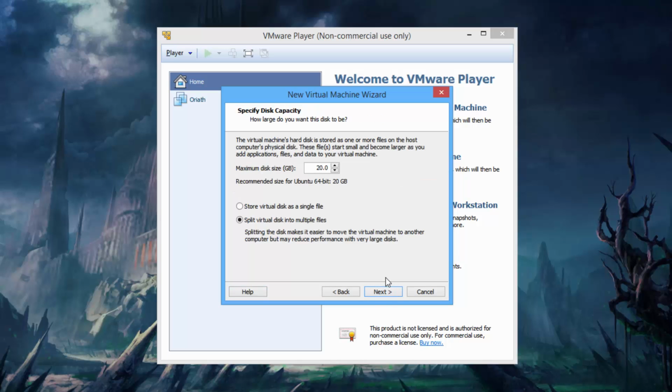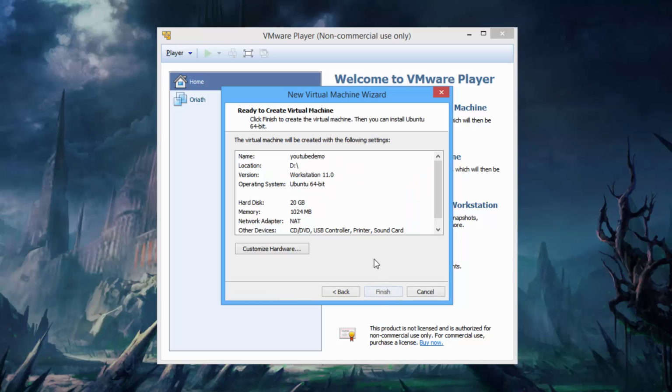Now you need to set a size. If you plan to develop full-time within the VM and add a bunch of applications, then you'll likely want to change something above the default value of 20 gigs. You'll also want to change the option here to make sure that the virtual disk is a single file. Once you're happy with the settings here, click Next.